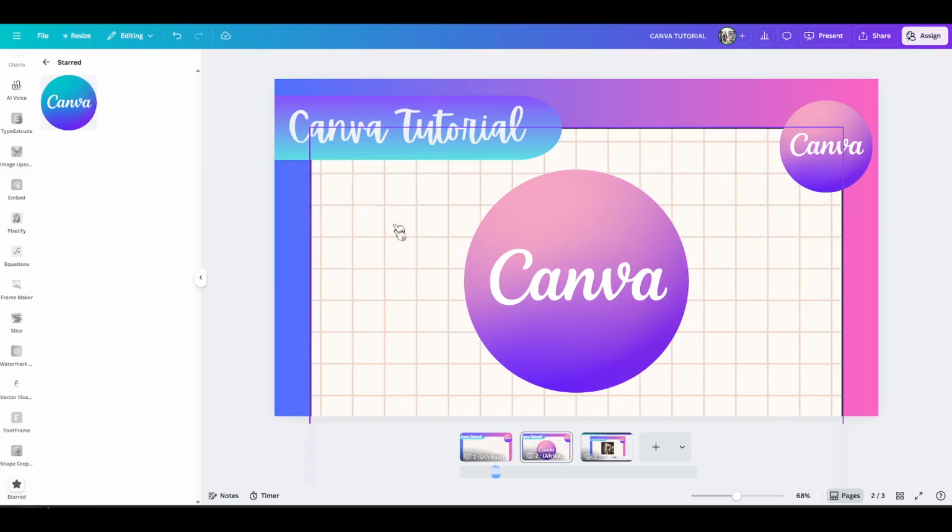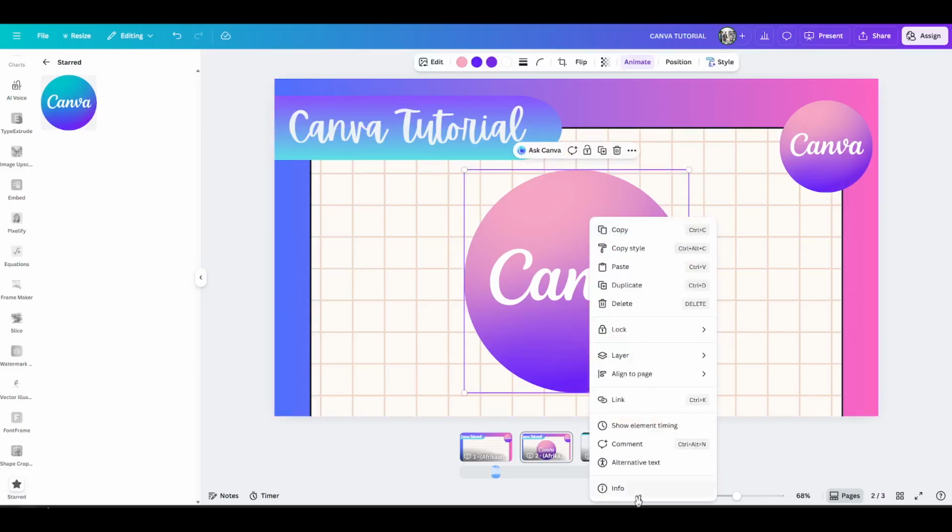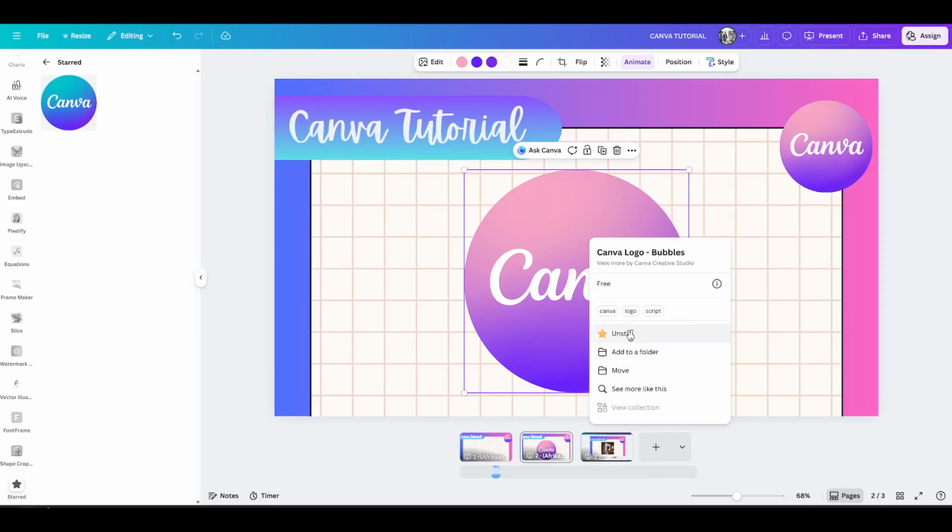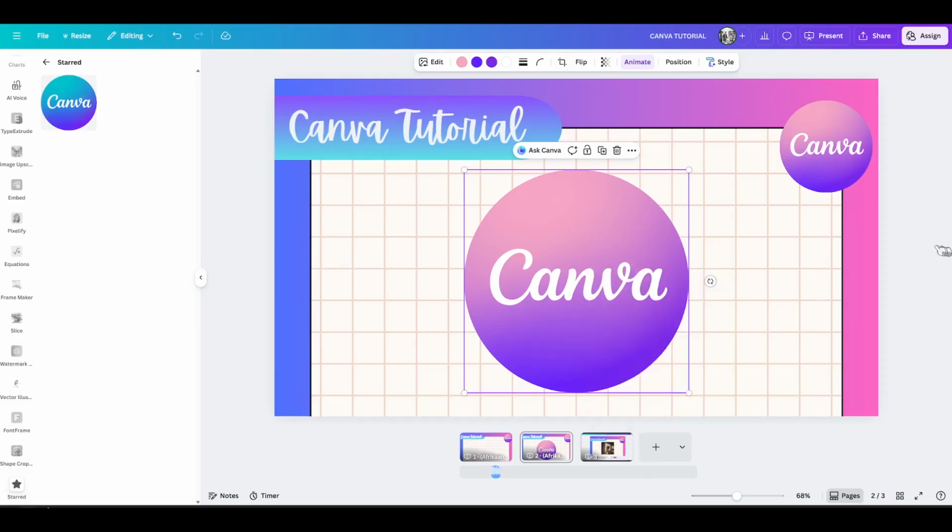To recap, open your project, select your element, right-click, choose Info, and hit the star to favorite it. It's a tiny habit that adds up to a big-time saver as your designs grow.